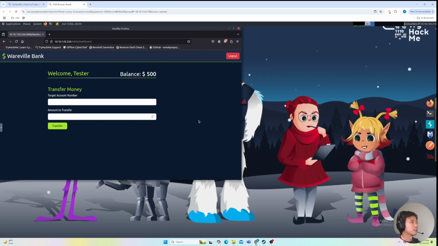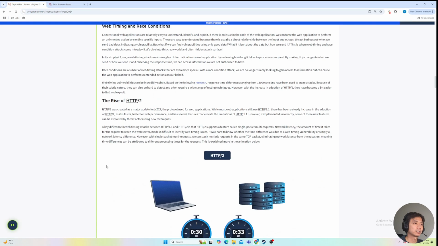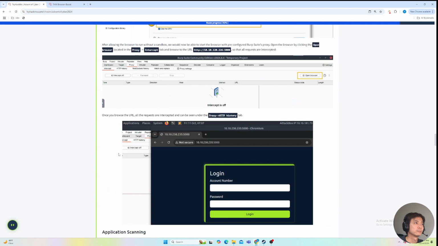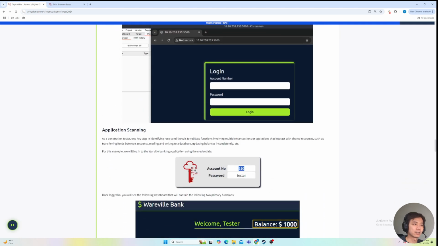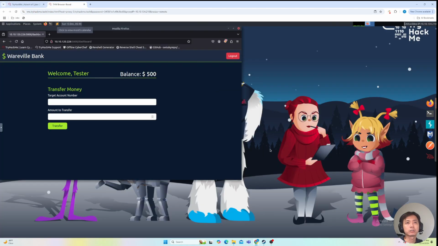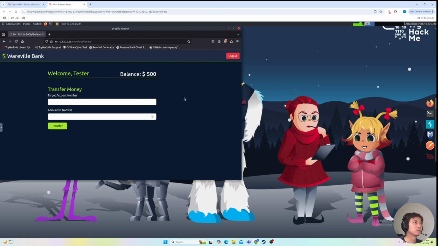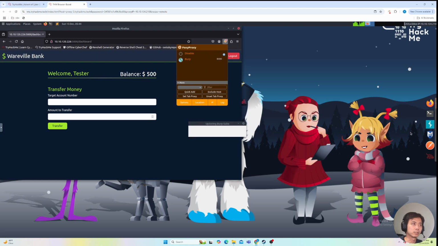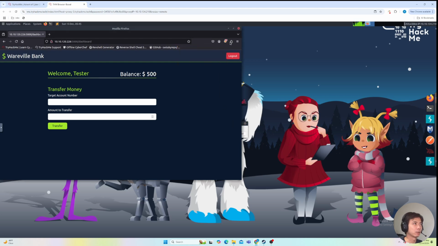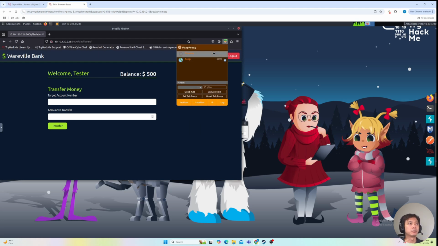So in this case, I've logged in as a tester user. The credentials are provided in the room: it's account number 110, and the password is tester. Also in this room, we're going to be using Burp Suite, which is a very powerful tool used for web application testing. While waiting for Burp Suite to start up, we have to make sure that on the browser right here, we select the Burp section. This is FoxyProxy, a tool integrated into browsers that helps you run along with Burp Suite.